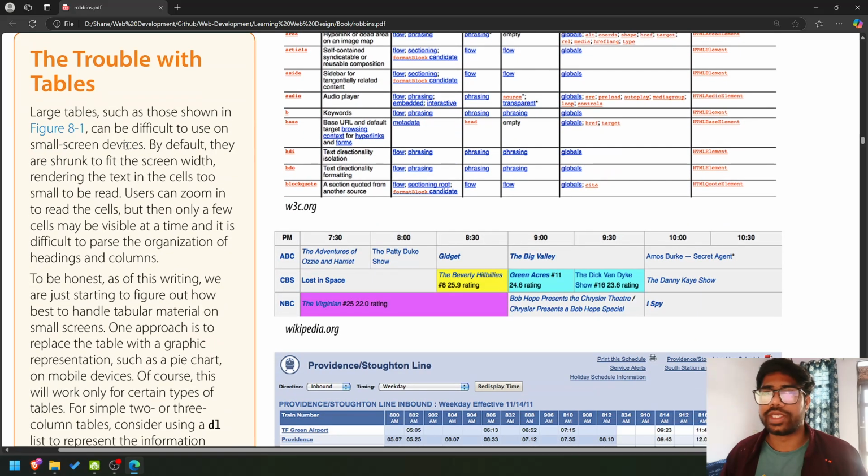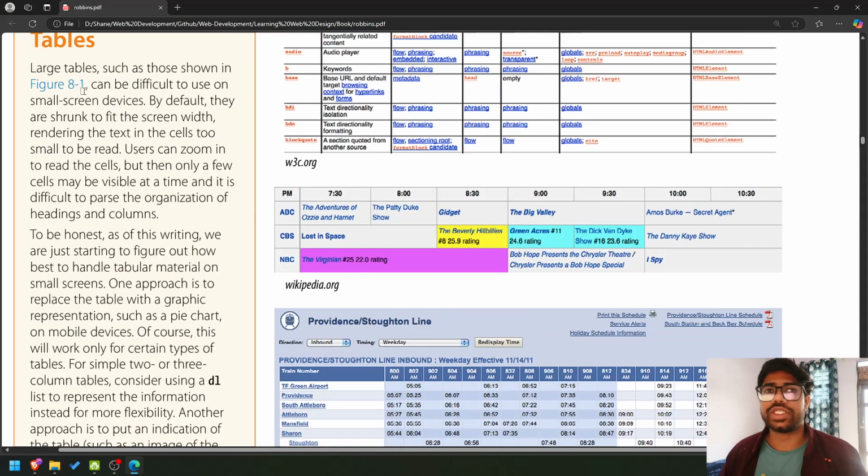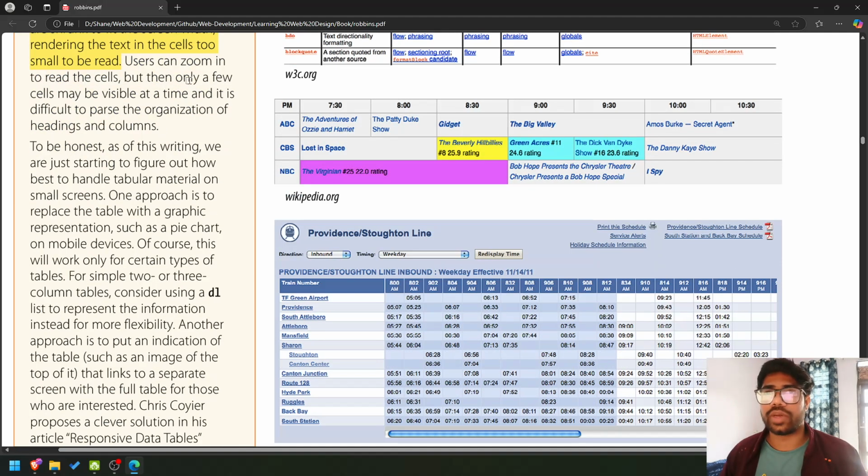So the troubles with tables. Large tables, such as those shown in figure 8.1, can be difficult to use on small screen devices. By default, they are shrunk to fit the screen width, rendering the text too small to be read. Users can zoom in to read the text, but only a few cells may be visible at a time, and it is difficult to parse the organization of headings and columns.